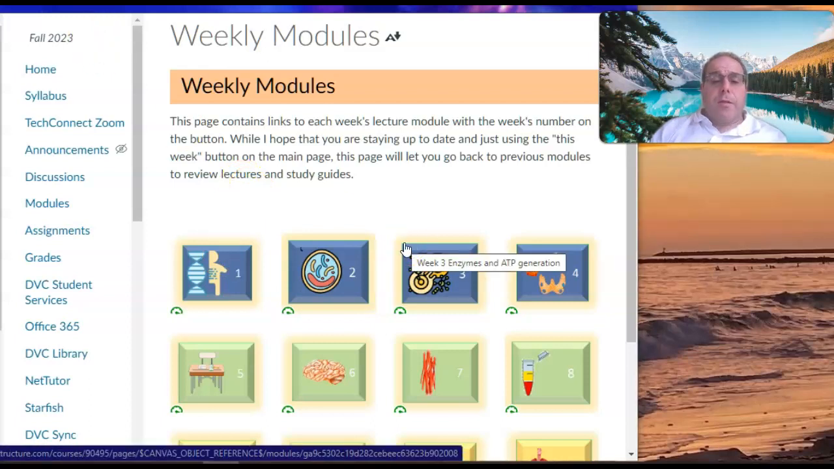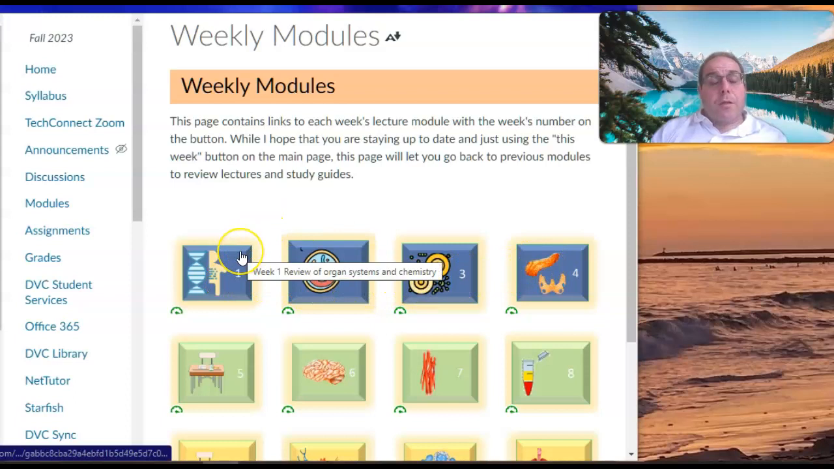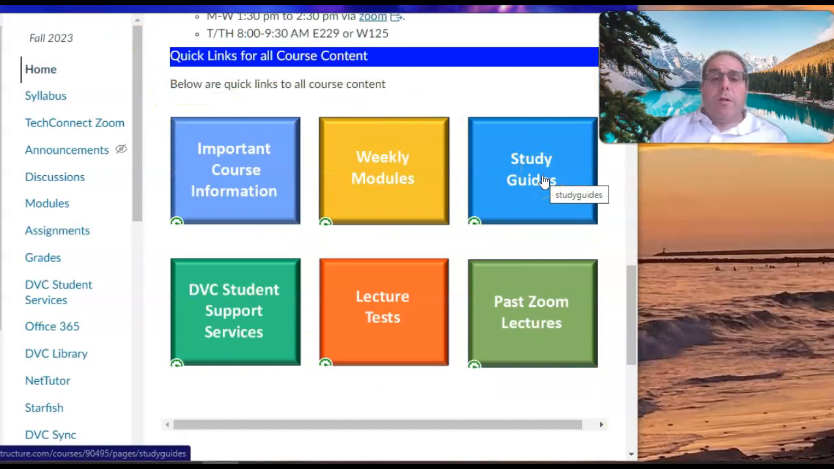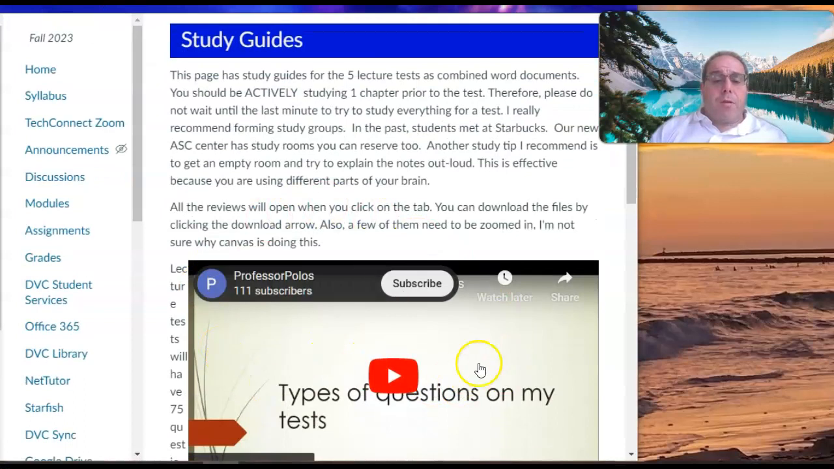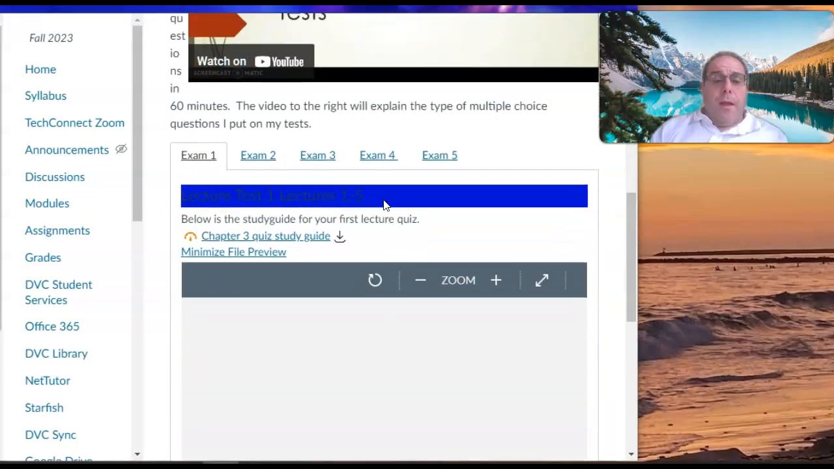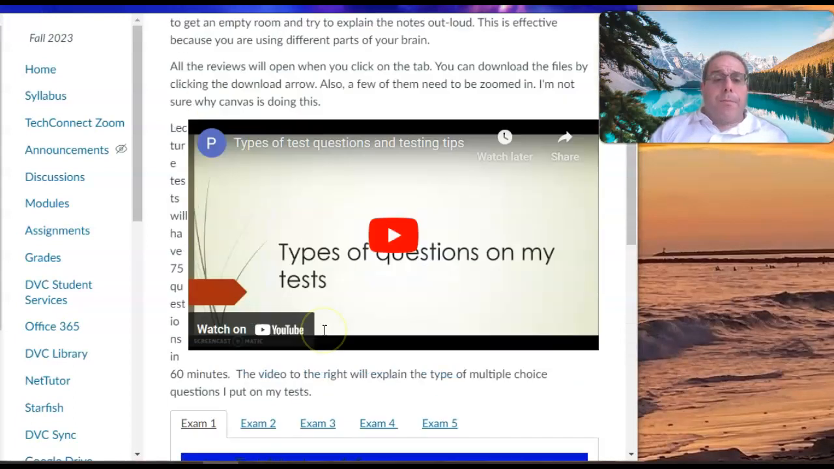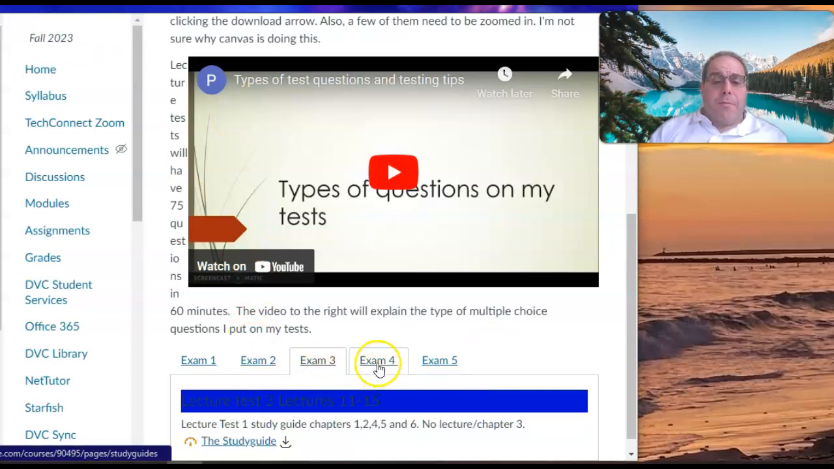The reason you use this page is we have a test every 3.5 to 4 weeks. So you can click on these links, and it takes you to that module so you could look at the PowerPoint again. The study guides link takes you to the study guides. And we'll have 5 lecture tests. I have a video talking about the types of questions on my tests. And we'll have the questions for the study guides right here. And they're arranged by test 1, 2, 3, 4, and 5. So you can change the tabs, which I'm pretty sure you've been doing by going like that.